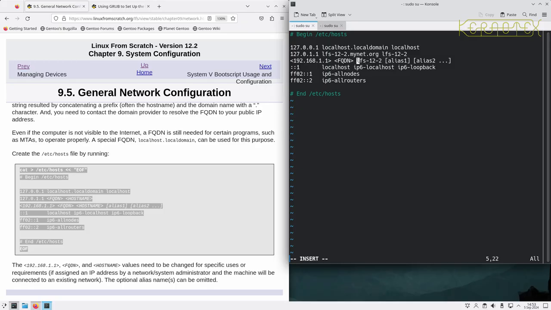And the same here. Paste that in, .mynet.org. And then lastly, I just need to set the correct IP address. So 0.123. Any other aliases? No, there's no others, but I could call this computer something else if I wanted to. And I'll delete these lines because I don't use IPv6.